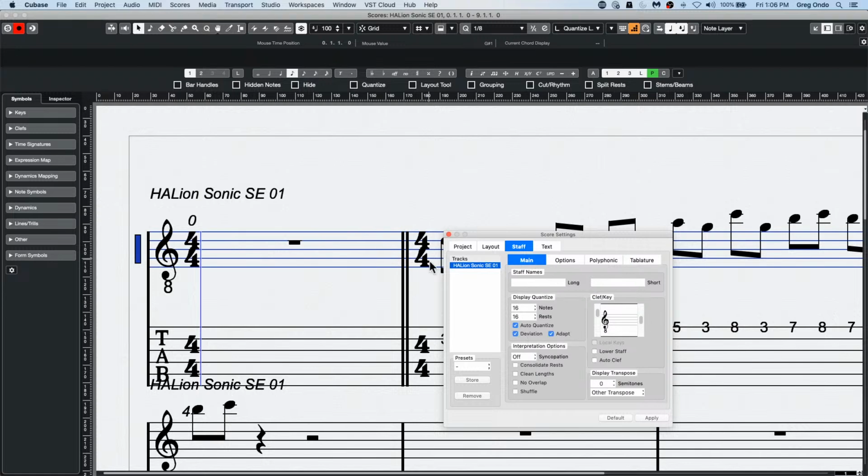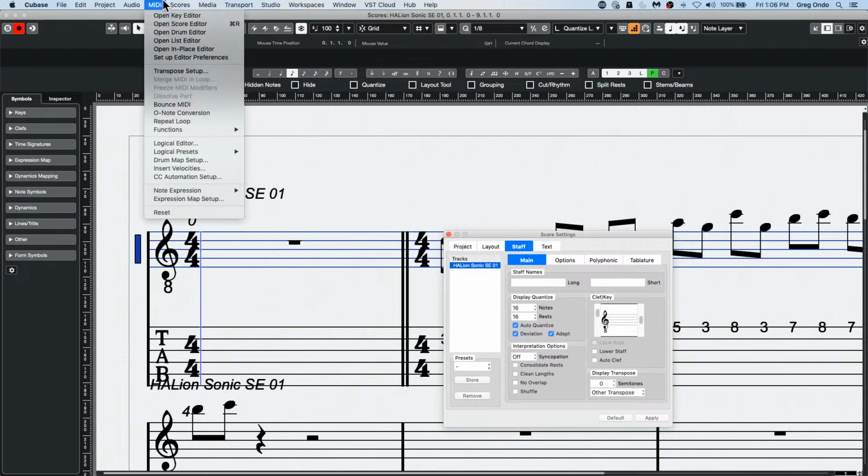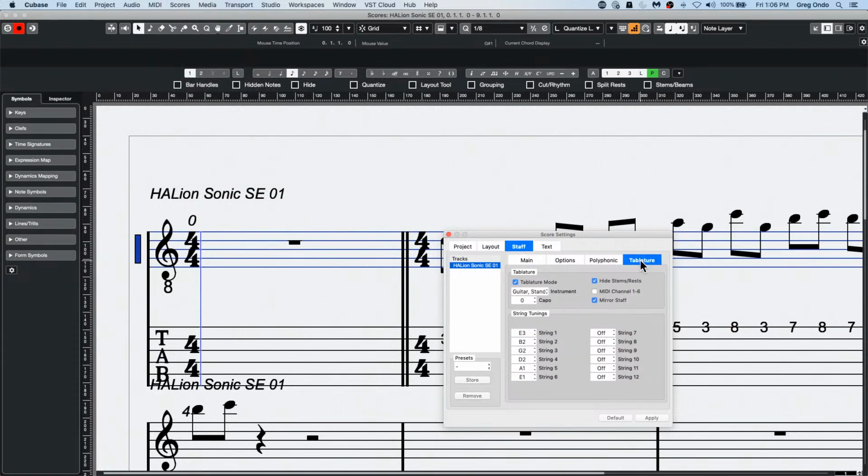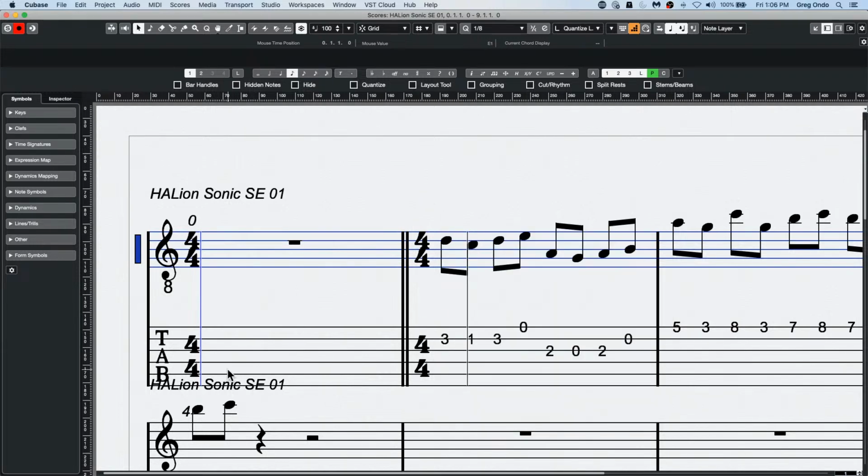And from the main area, we can go to the score settings, which you could also access directly from the score menu. Go to tablature, and then you just want to make sure that tablature mode is enabled, and you could have standard guitar tuning or other guitar tunings automatically applied. So I will come over here. So let's say we'll apply that, and now we could get this second staff.